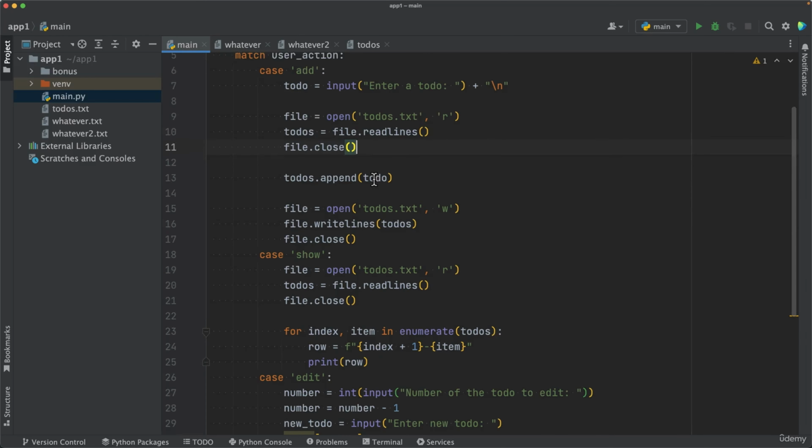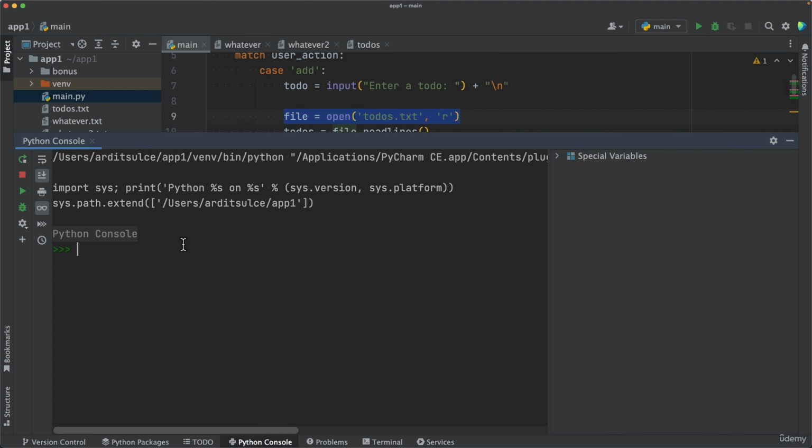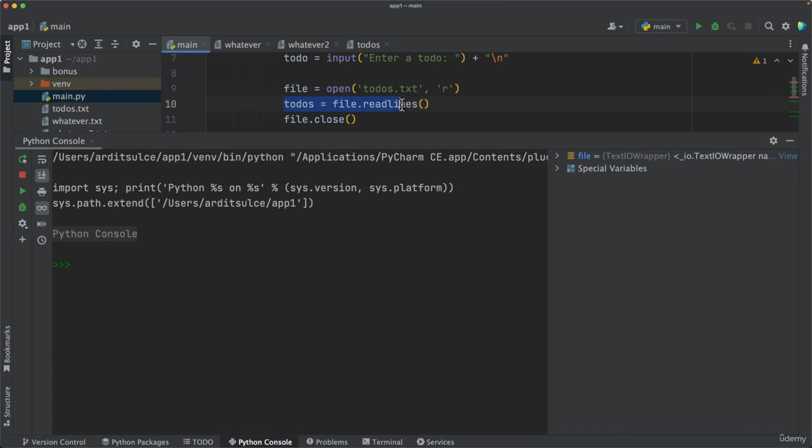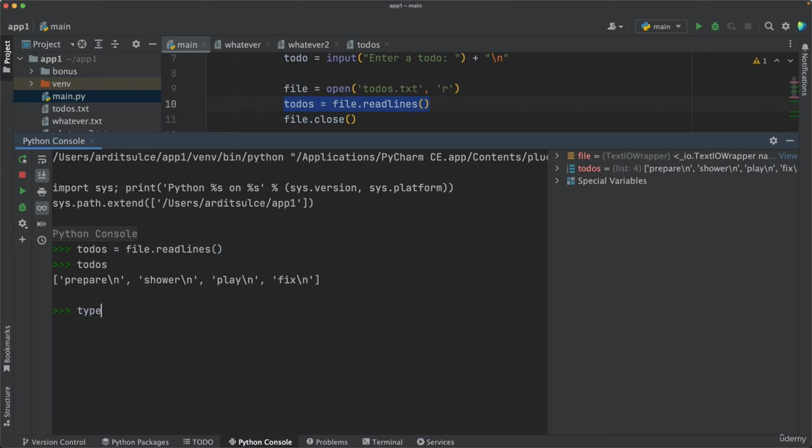So just to make sure you understand what I'm saying, I will execute that line in the Python console. So create a file object and then create a list. So to-dos is just a list, just like we get type. For that manually typed list, we get type list. The type of to-dos here is also a list. It is exactly the same object. And these are also strings.